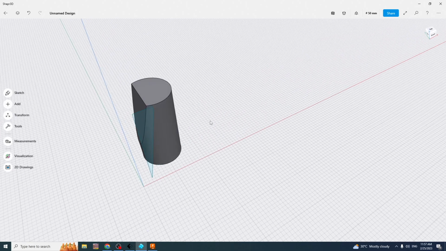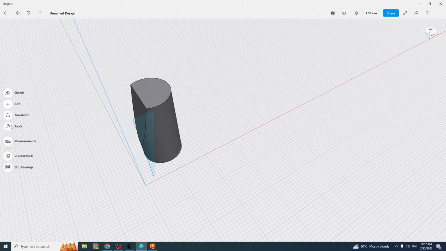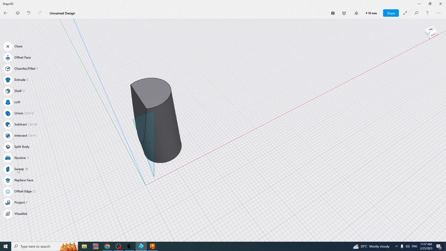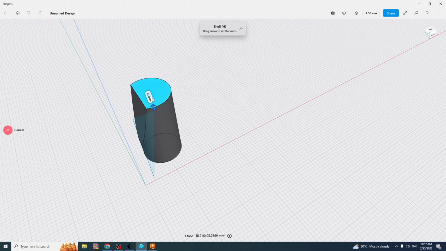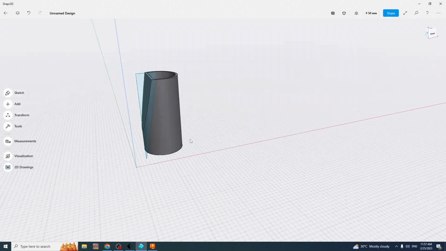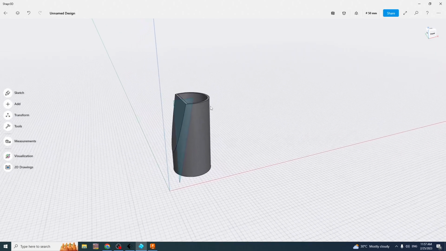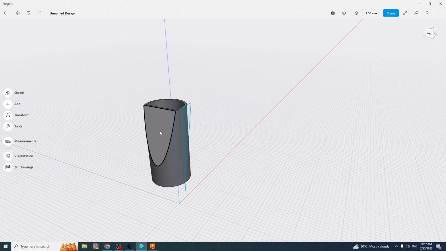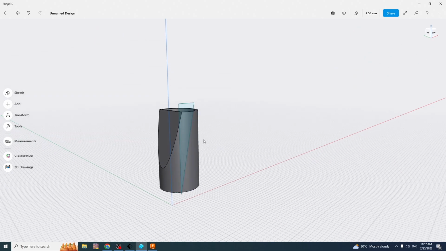Okay, and now I can shell this. Let's shell it. Right, shell that. And now it's taken into account that part, so it's not hollow. So you can actually do things. I mean, this is nothing like a reed itself, but you can see how to get that shape.